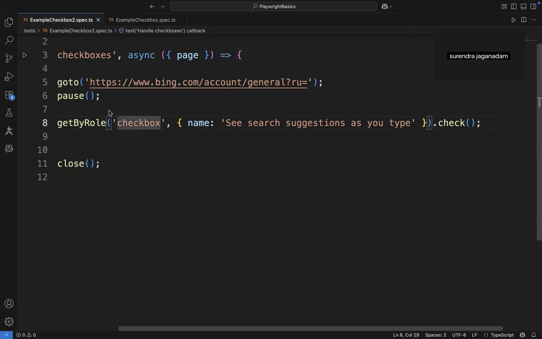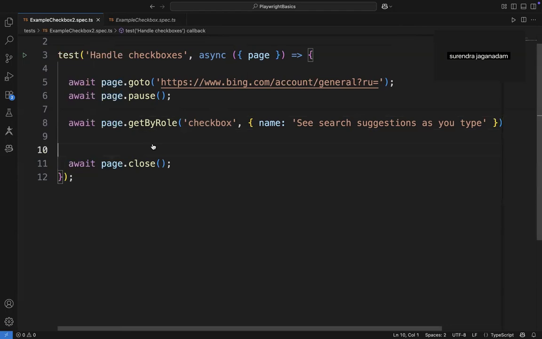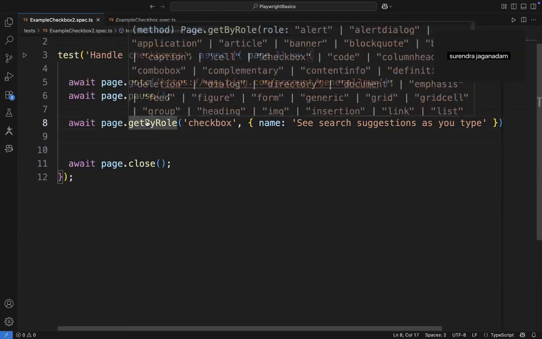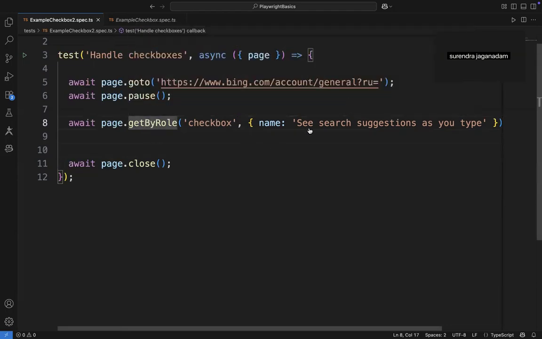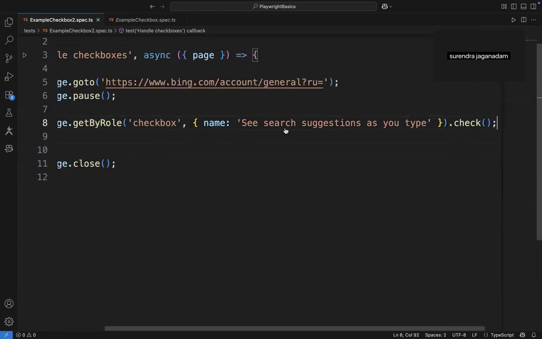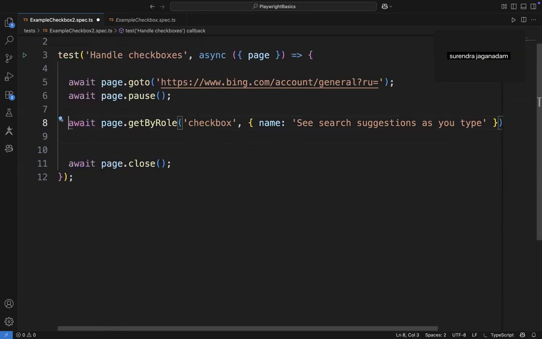So guys, I have copy pasted the previous program and just created a basic program right now, in which I kept only one line, which is page.getByRole checkbox with this particular name, and check. So I'm deleting this check at the last.